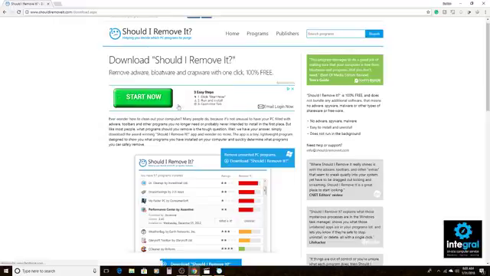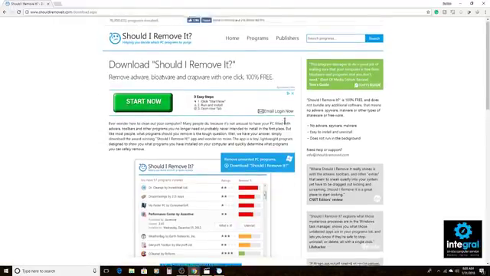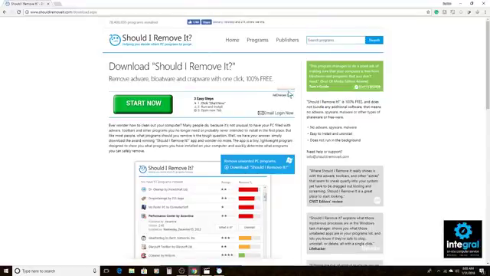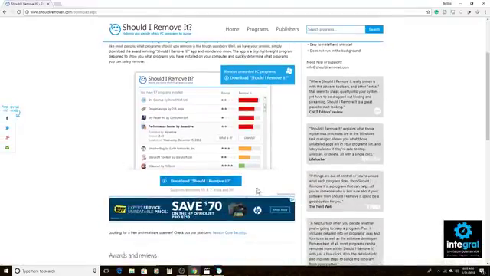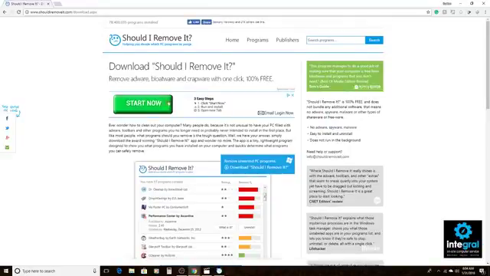Now the thing that you have to be careful with on Should I Remove It are the ads. Normally with ads on a website you can tell when you get a link that says sponsored link. So if I click here, it's not going to let me download a legitimate program. However, if I click down here, download Should I Remove It, then it will take me to the actual legitimate download of the site.